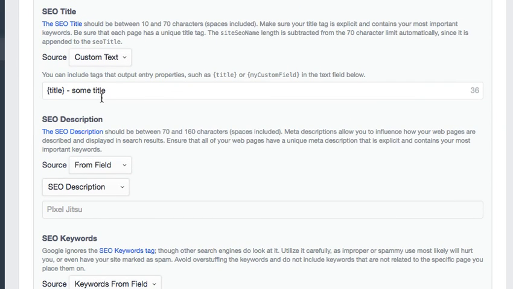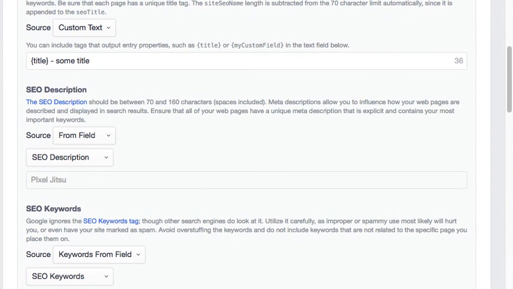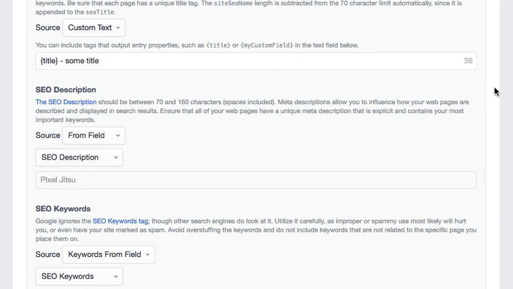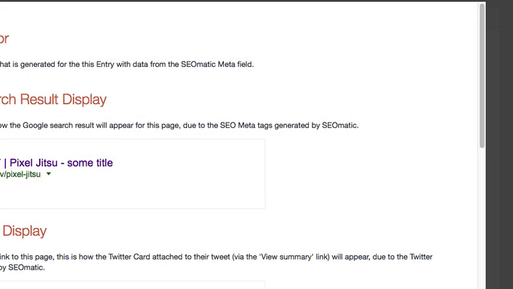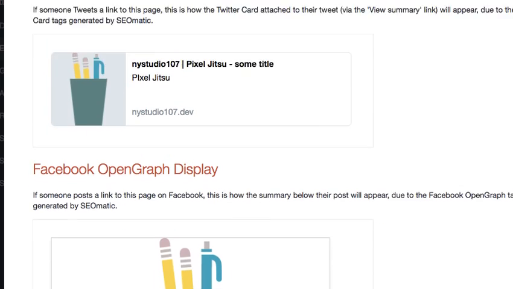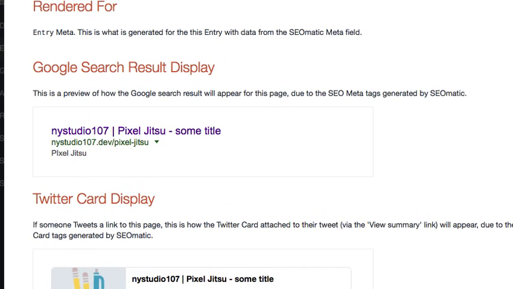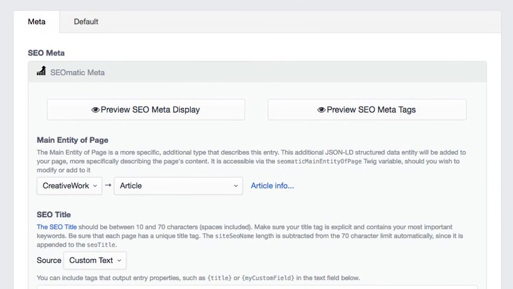And as you can see, we've got a different title, different description, different keywords. Sorry, just trying to adjust that. When we preview the display, you can see we've got a different title and a different description and different keywords, and all that kind of good stuff. And it could be a different image. In this case, it's not, but it just as easily could be.